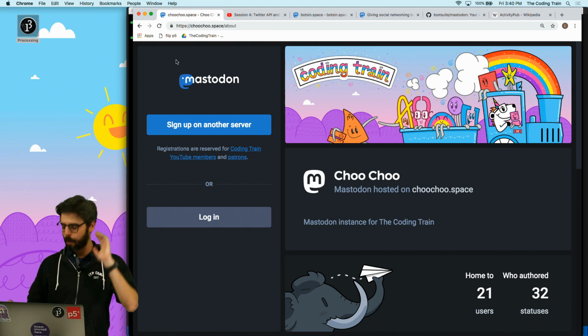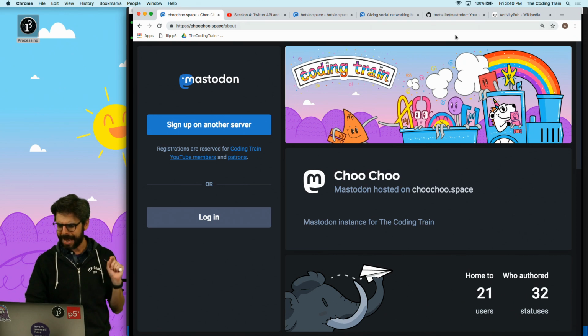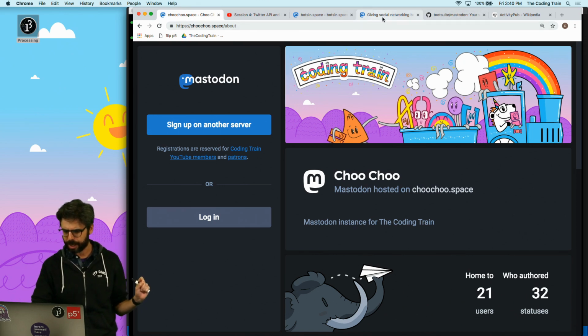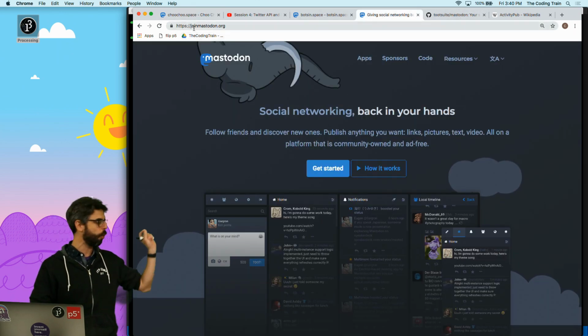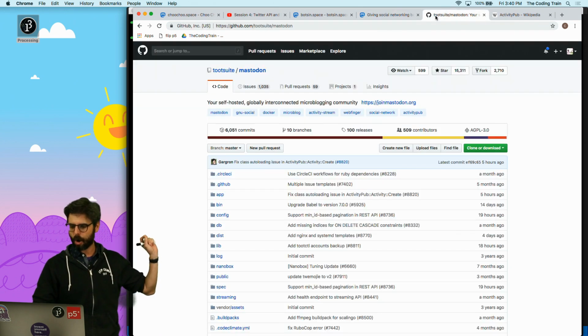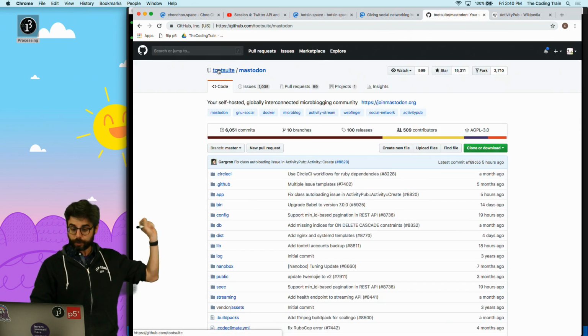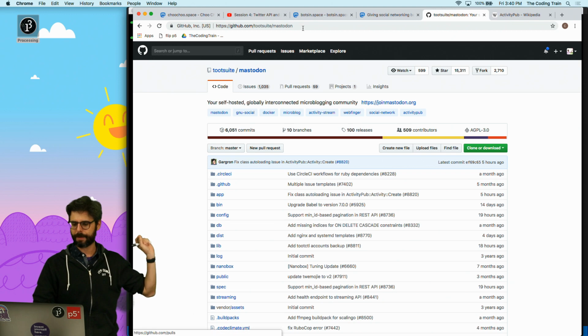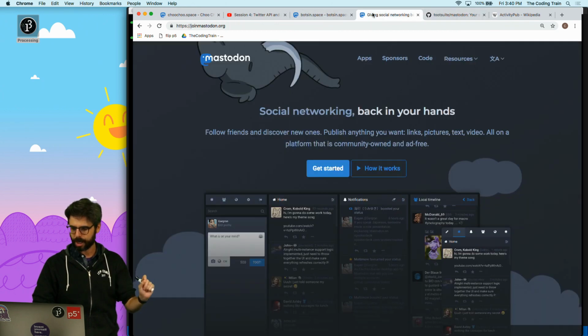So what is Mastodon? First of all, Mastodon is an open source project. If you want to find out about it, just go to joinmastodon.org, and also the Tootsuite organization on GitHub, the Mastodon project.